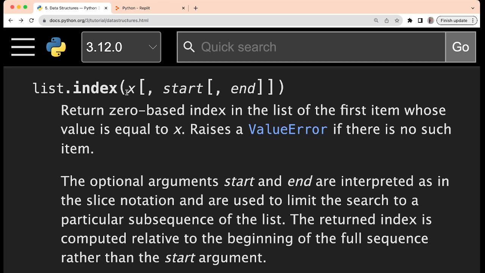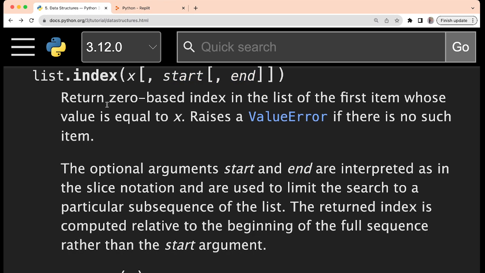Okay, so basically what it does, it returns the index of this element x. The start and end are optional, that is why they are written inside square brackets. So if you want, you can use them. It returns a 0 based index, which means the list starts from 0, right? So 0, 1, 2, based on that it returns the index in the list of the first item whose value is equal to x. So here also, if multiple occurrences are there, wherever the first match is, that index will be returned. If it is not present at all, you will get a value error.